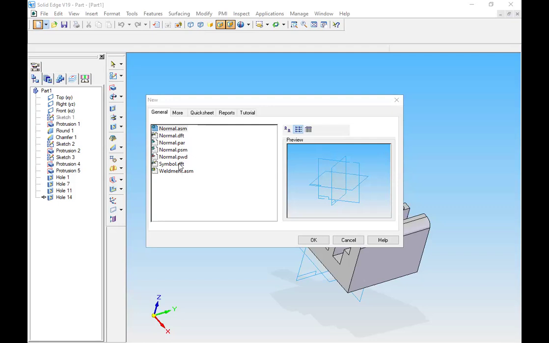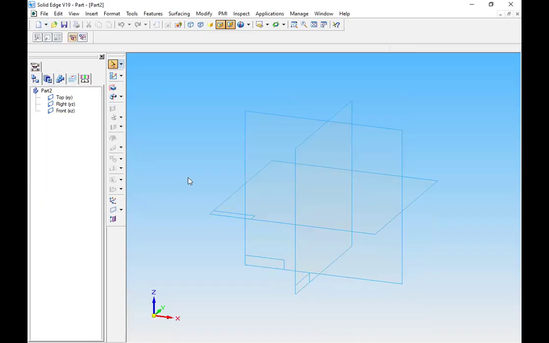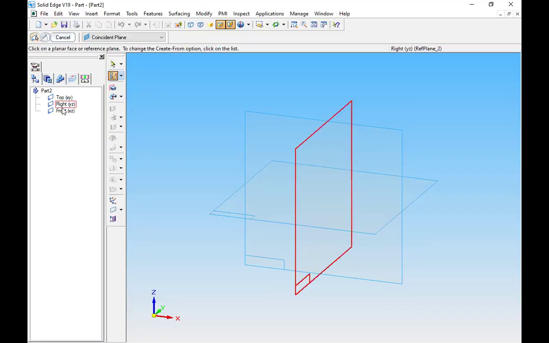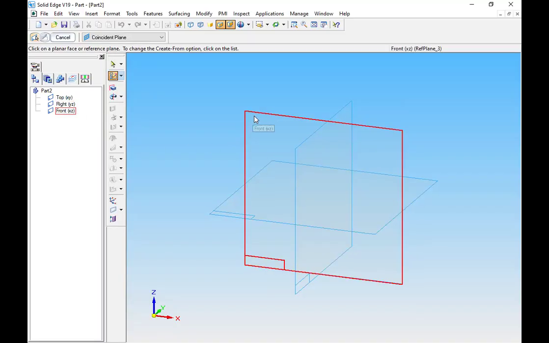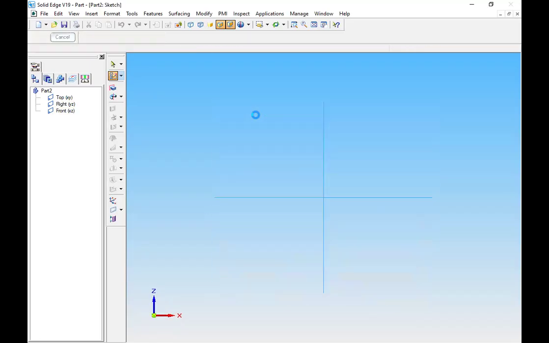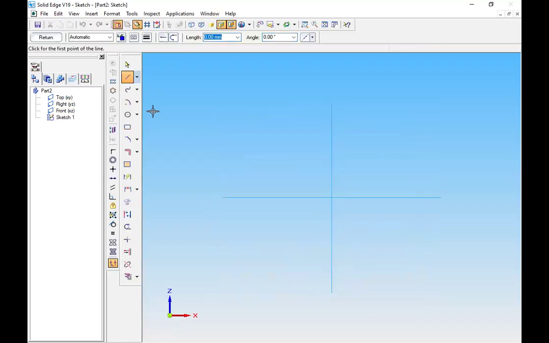So in this we have to select normal.par and give OK. So we'll come to a new window. So once again take up sketch. You can select any of the planes in the edge bar also, or directly you can select any plane. So I'll take a front plane. Simply I'll draw one rectangle.